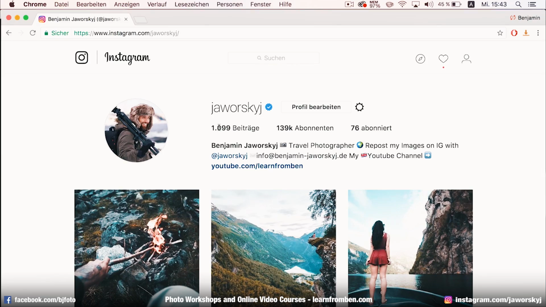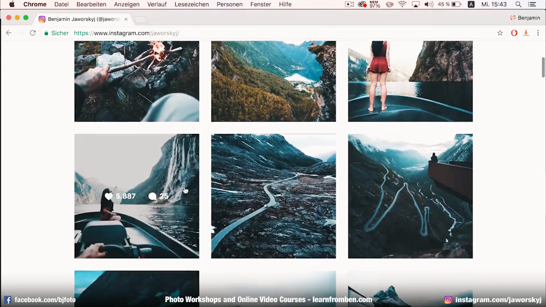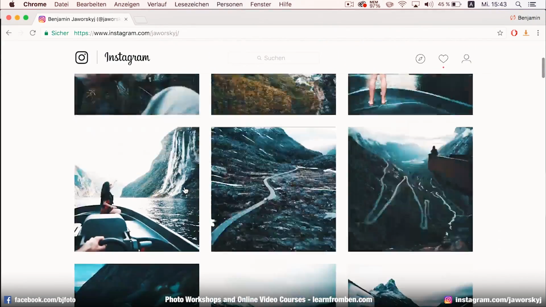Today I show you how to create the typical, nice, moody Instagram look in Lightroom.